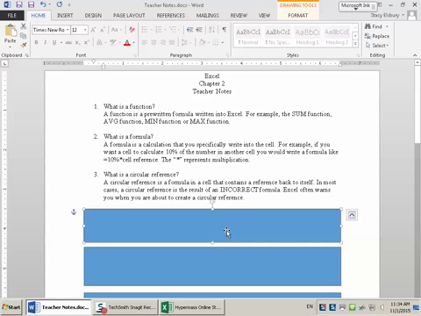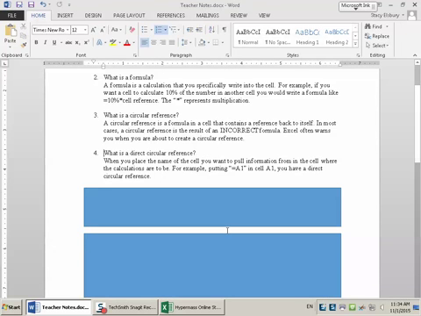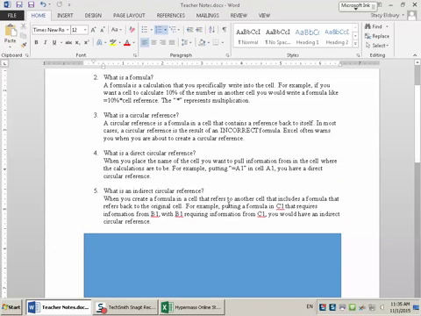There are two different types of circular references. One is direct and the other is indirect. Direct is when you place the name of the cell that you want to pull information from into the cell where the calculations are to be made. For example, if I'm in cell A1 and I want to pull information from A1, Excel's going to say no, you can't do that, and that's a direct circular reference. A direct circular reference is a little bit easier to identify, so when you see it you go, oh yeah, duh, and you change it.